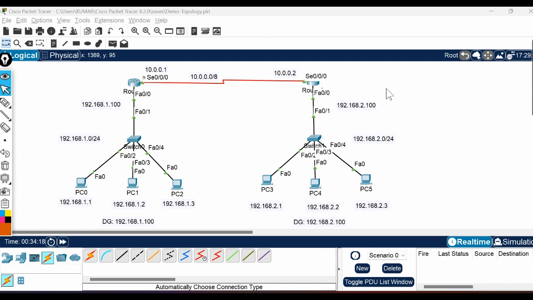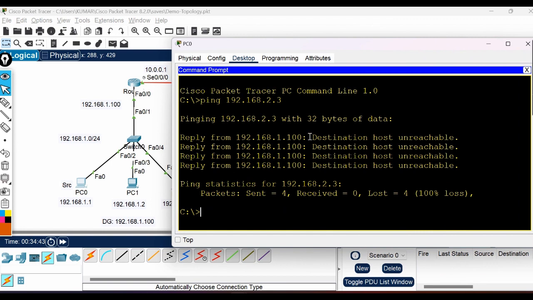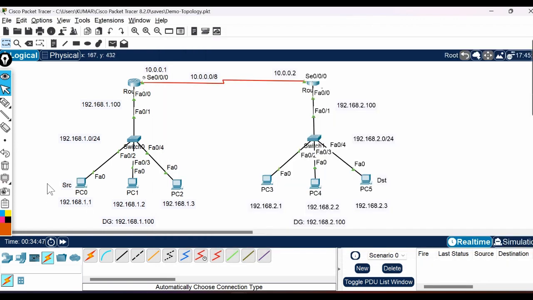Hello and welcome everyone. In this chapter, we are going to see how to configure the static routing itself. As we have discussed in the previous lecture, we consider this as my source and this as my destination. If you try to communicate from one source to the destination, by default communication is not possible. Just to prove the same, let me ping from 1.1 to 2.3.